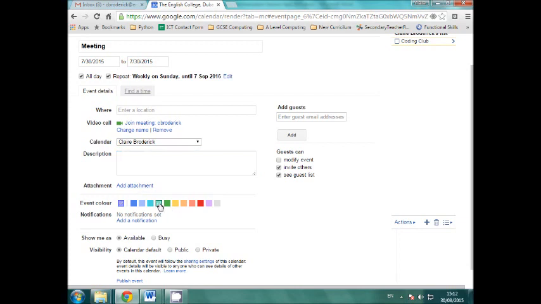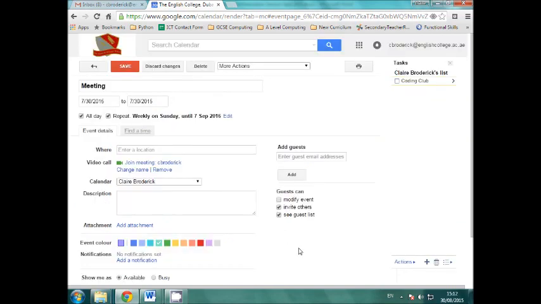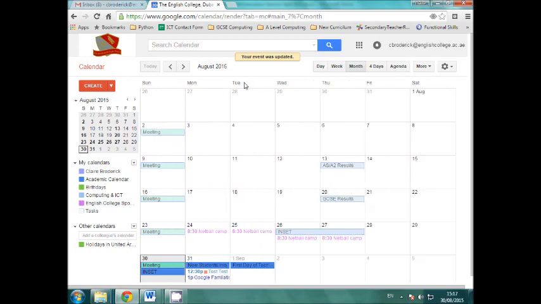You can change the colour of the events. Probably you might not necessarily want to use these all that much. And if I click save, it will add that on there. And you'll see what's happened here is it's added it every week for me because that's what I requested for it to do. It's also possible to edit a series of events if you have one.